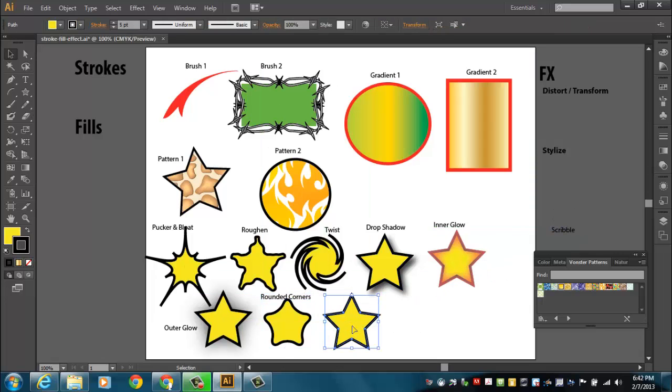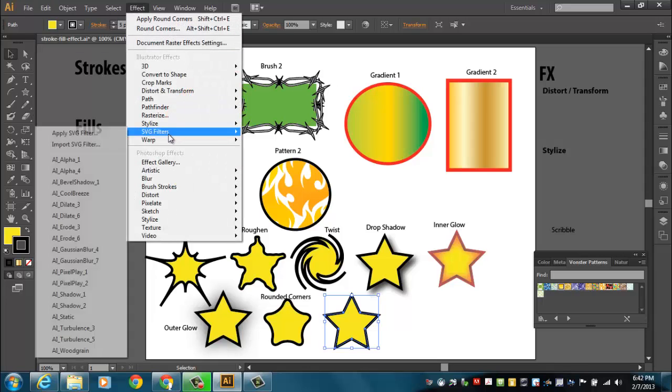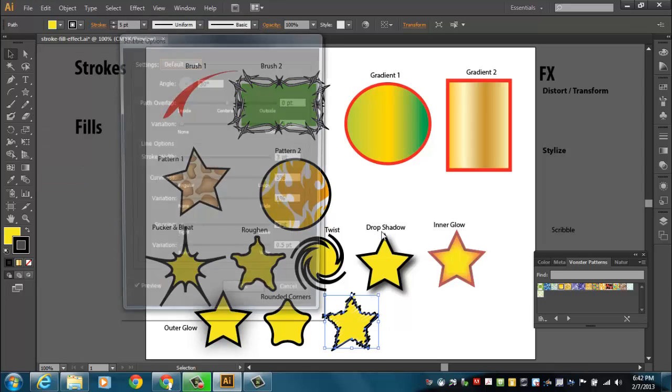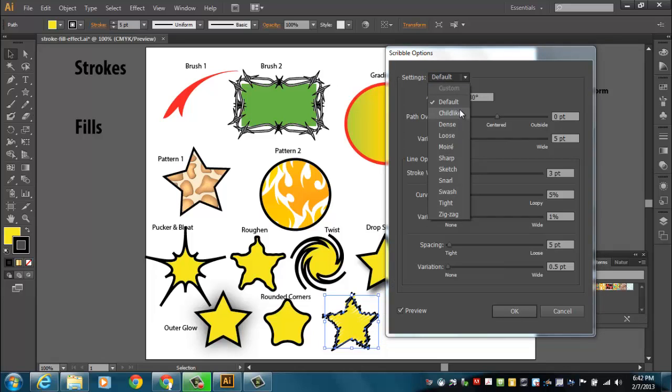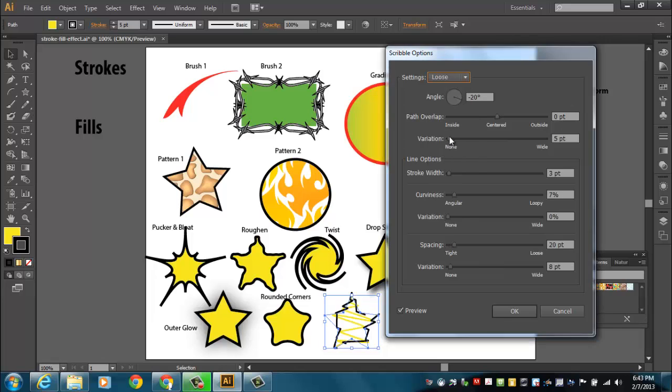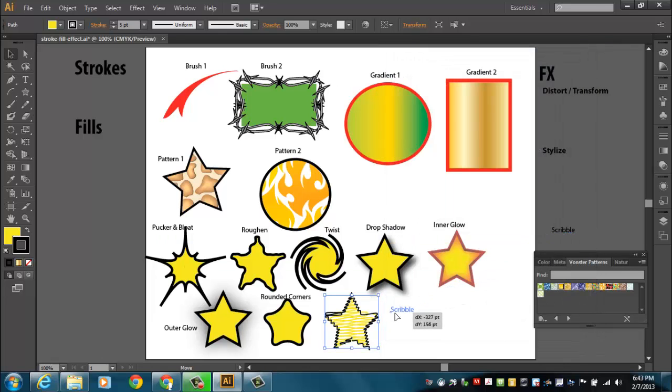And then the last one that we're going to do today is called Scribble. So I'll select that star, Effect, Stylize, and I'm going to Scribble. All right, now lots of options on this one. Preview is turned on already, so you see what it's doing. It's kind of making the star look kind of scribbled. There's some settings up here like Childlike, Loose, Sketch, Swash. So you can try whatever you want there, and all of those have all of these different options that you can tweak if you want to. I'll just click OK on that, and we've got a Scribble.